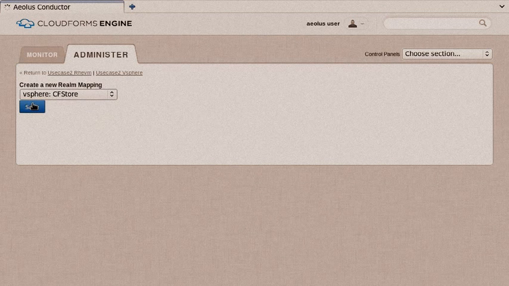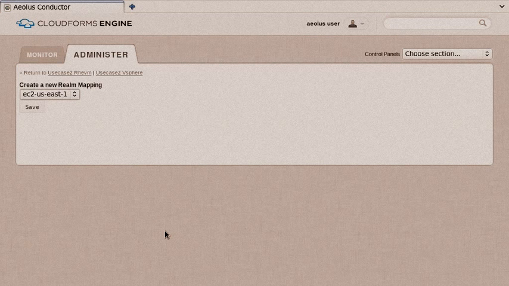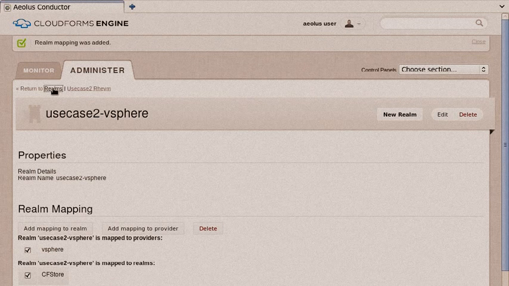It is also possible to create a single global type realm in which all these providers and different mappings are included. But for now, we're just going to have these individual realms.